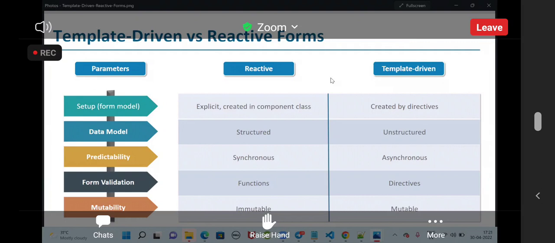Can you see the difference between template driven versus reactive forms? If you want to develop simple forms in our application, then go for template driven. Template driven forms are created by directives, the ngModel directive. Template driven form validations also will be done by using directives. If the forms are complex, then go for reactive forms. If the forms are simple, then go for template driven forms.